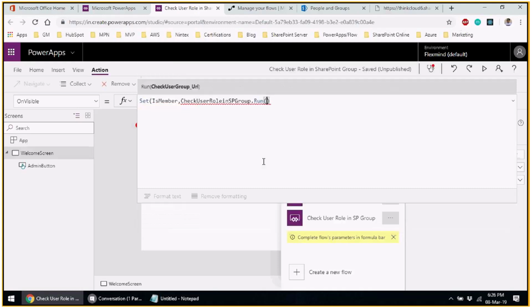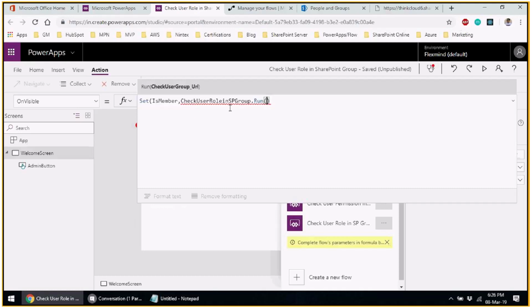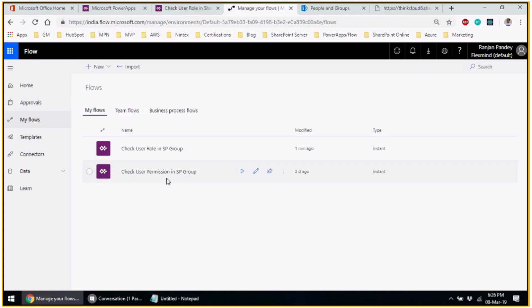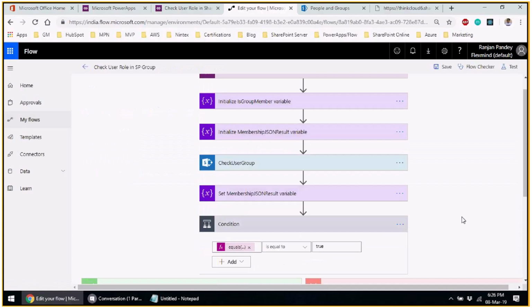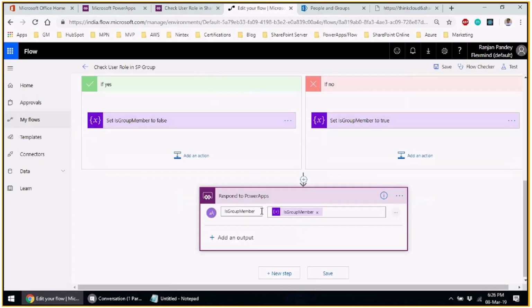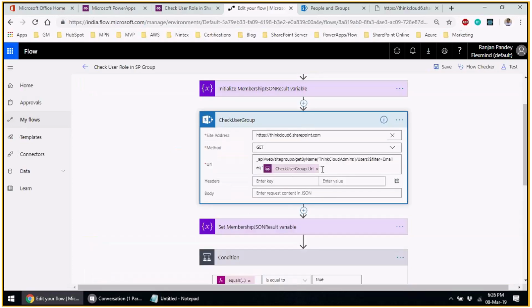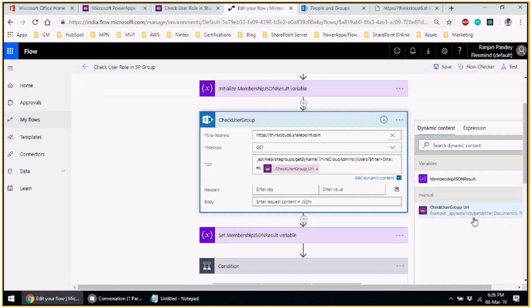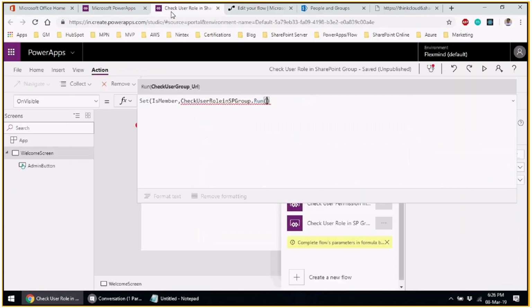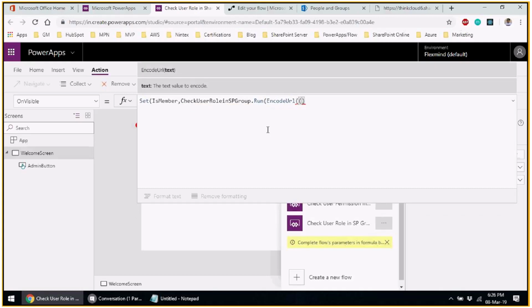So here I'm including this check user role in SP group, and then I need to pass a parameter, right? Here it is saying invalid number of arguments, expected 1, because we clicked on this edit option, right? In this case, this is where we are passing the value, so this is the parameter that it is expecting. Our parameter is the email address of the current user. So I'll pass it by encoding the URL, encoding the email address of the current user. I'm going to select User, that is User().Email, so it'll give us the current user's email.